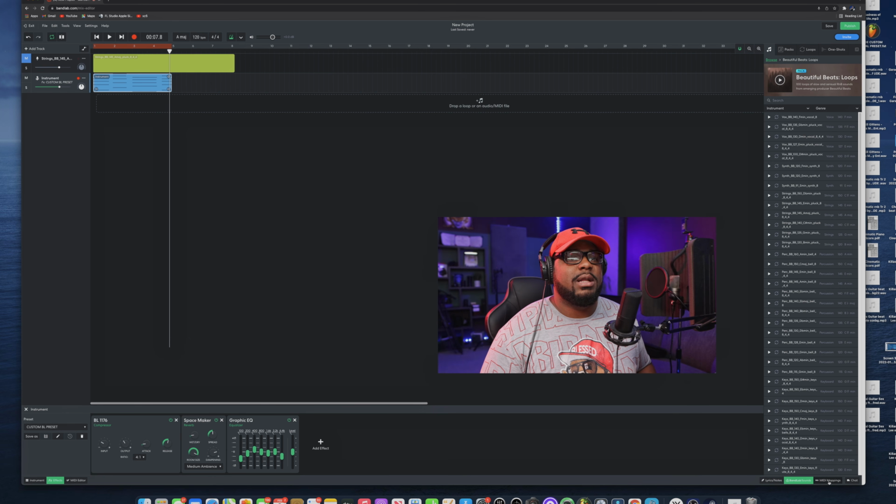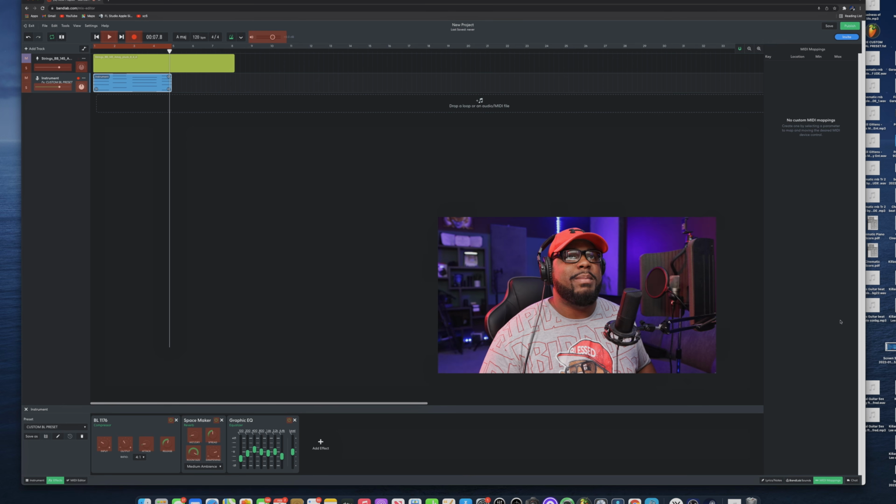Again, we already talked about the Bandlab sounds, and then you also have the MIDI mappings. It says create one by selecting a parameter to map to, then move the desired MIDI device controller, okay? So if that's something that you want to be able to control with your MIDI keyboard or something like that, then it's totally up to you.